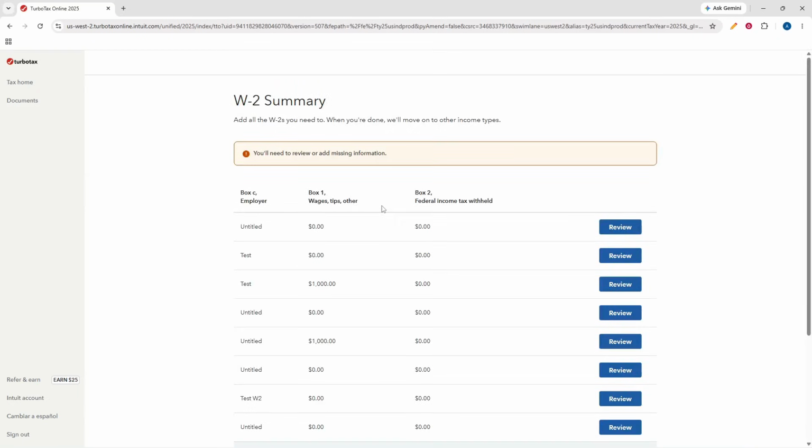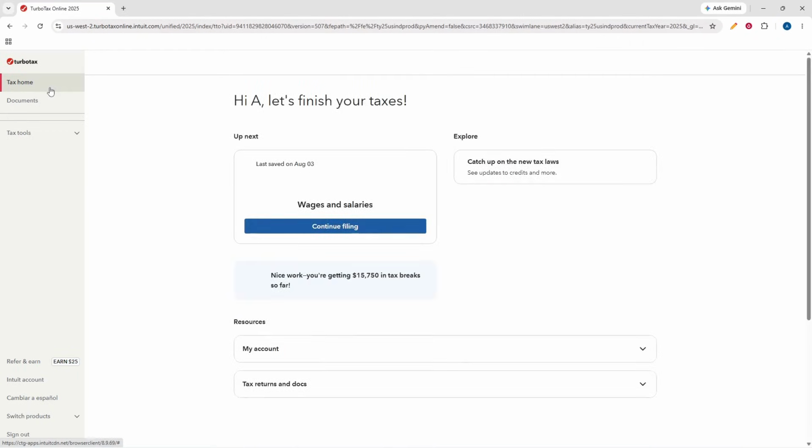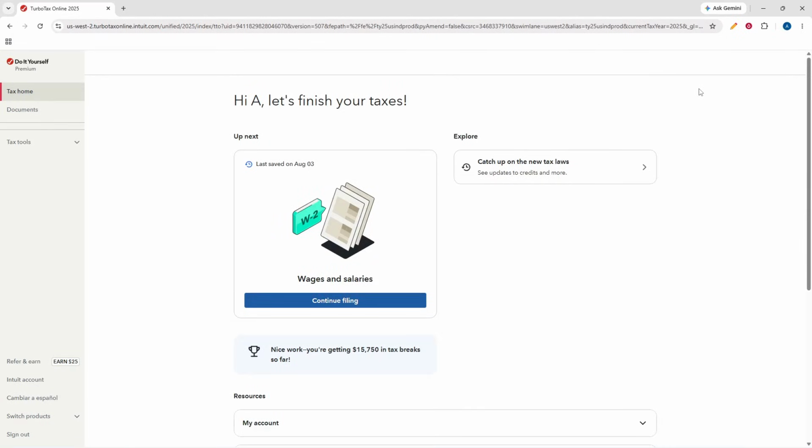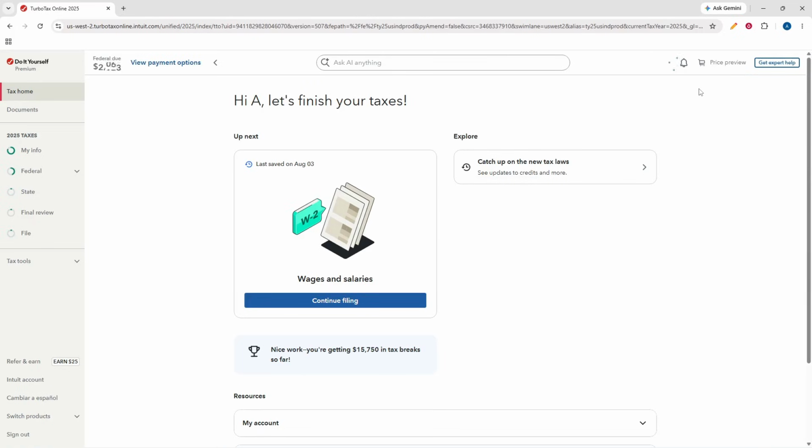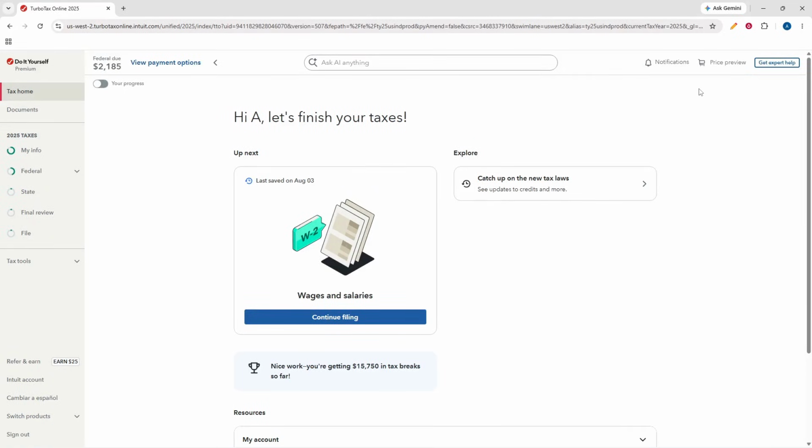Once you are signed in, you can access the parts of the account that matter to you. You may be able to view your tax returns, continue filing if you have a return in progress, or manage account settings connected to your TurboTax profile. What you see may depend on the status of your account and any returns already started or completed, but the sign-in process itself is the same.